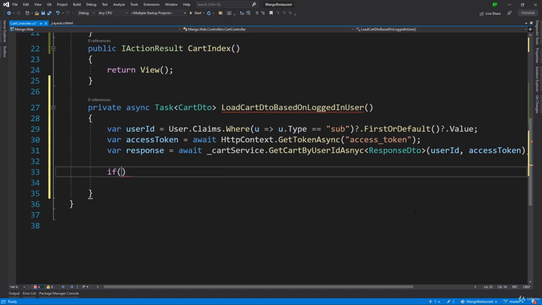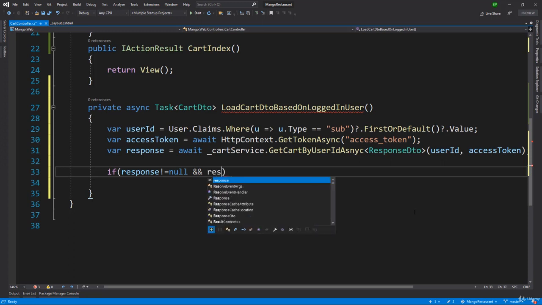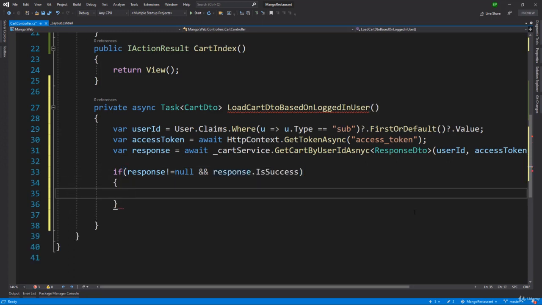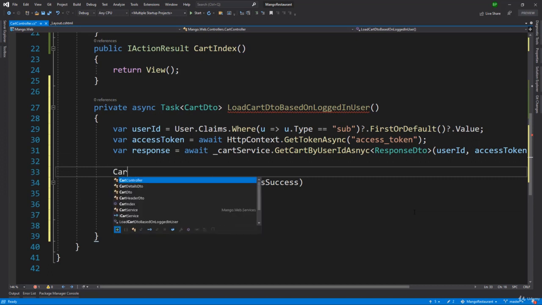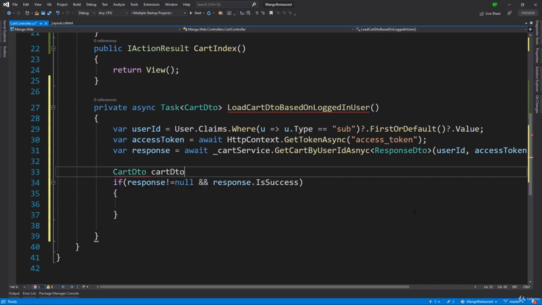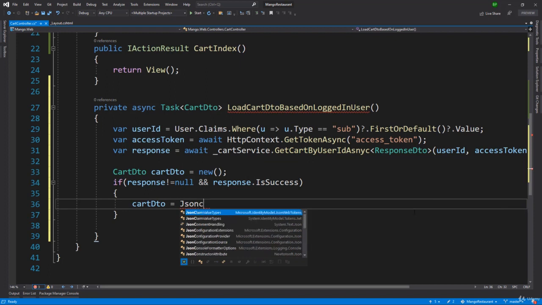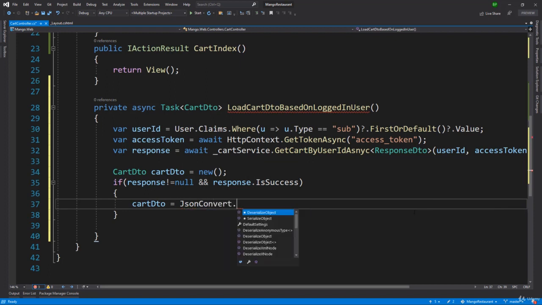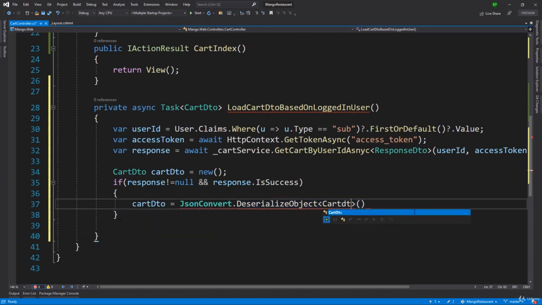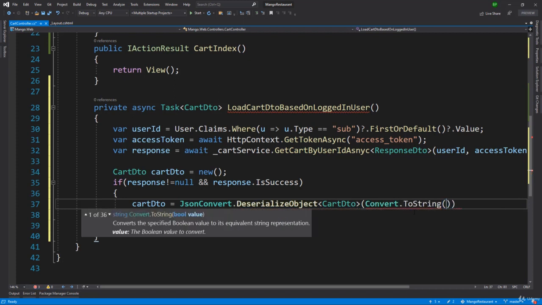Once we retrieve that, we can check here if response is not null and if response dot is success. That means that everything was successful. We need to create a cart DTO object. So cart DTO is equal to new, and we will assign that cart DTO by deserializing the object. So JSON convert dot deserialize object. We want to deserialize that to a cart DTO, and we'll pass here convert dot toString. We will be passing response dot result.